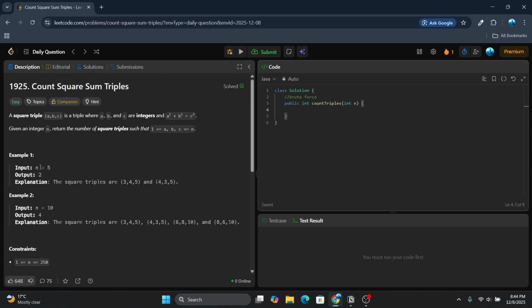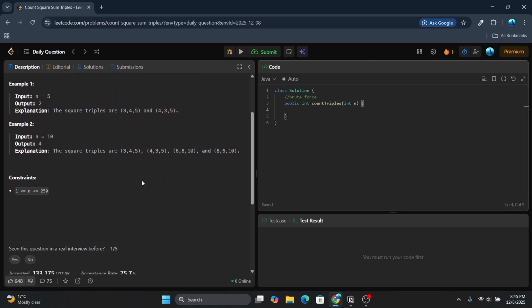Talking about example 1 that is given here, n is equal to 5. The output is 2. That means the square triples that are possible and that satisfy the equation are (3, 4, 5) and (4, 3, 5). The most basic Pythagorean triplets, we all know that.